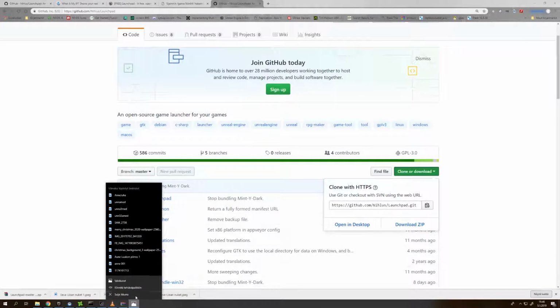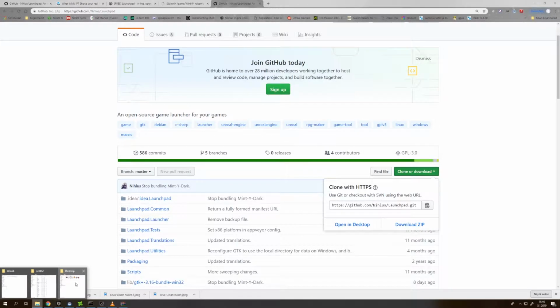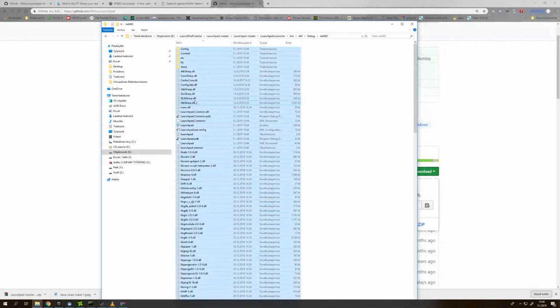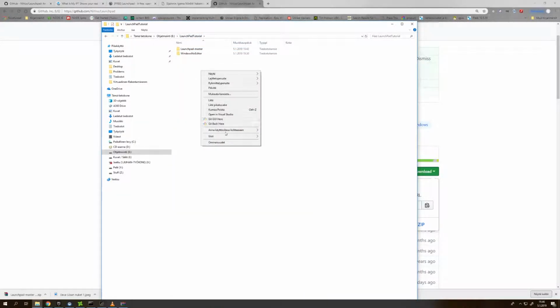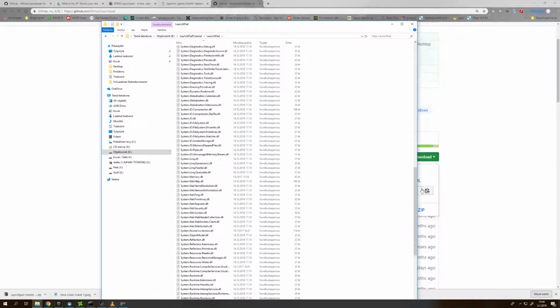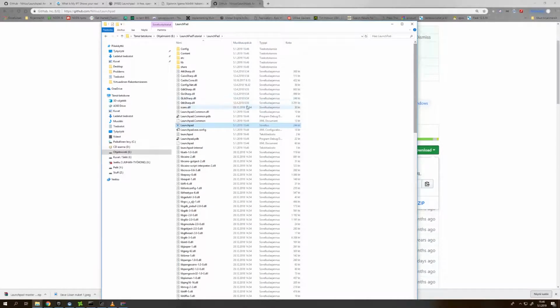But we will cancel it, and we can just select all, copy, and let's create new folder here, let's name it launchpad. Copy all files here. So now we have a self-contained working launchpad.